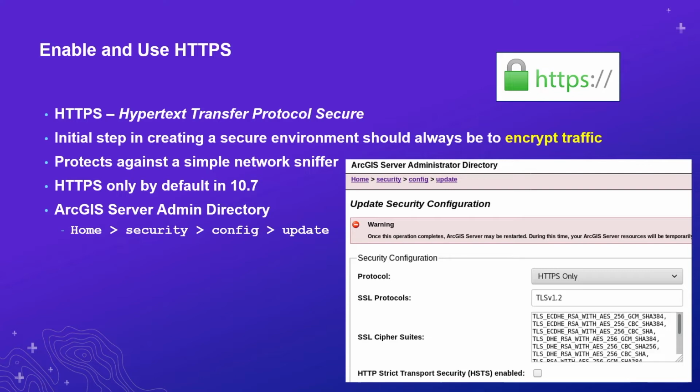That's the first step that all organizations should take by now, is at least having the option to encrypt traffic back and forth between the ArcGIS Enterprise instance and the client. Doing so helps protect against simple network sniffers. HTTPS also helps to ensure that non-repudiation is in place, meaning that the site and resource that I advertise as my site is actually my site and is not someone attempting to spoof my site.